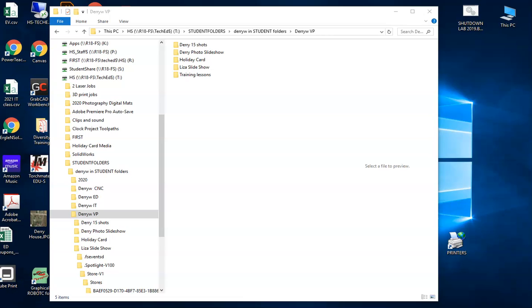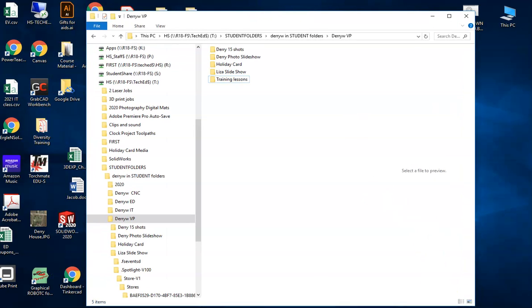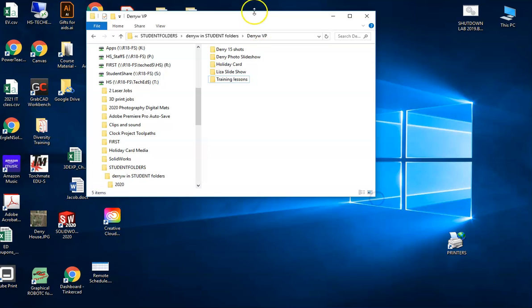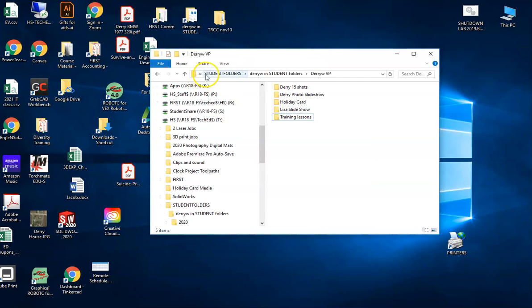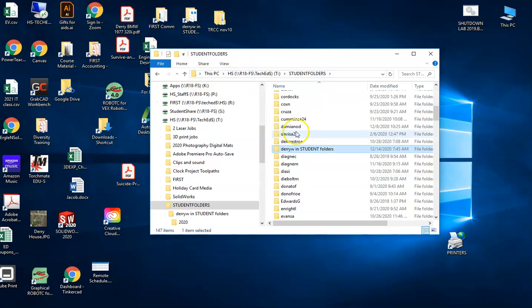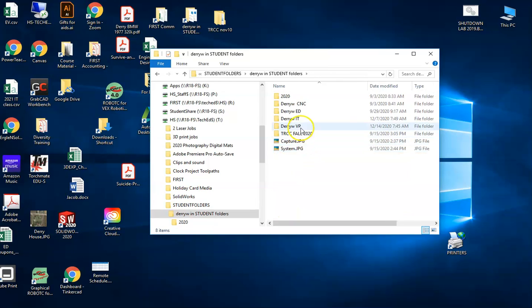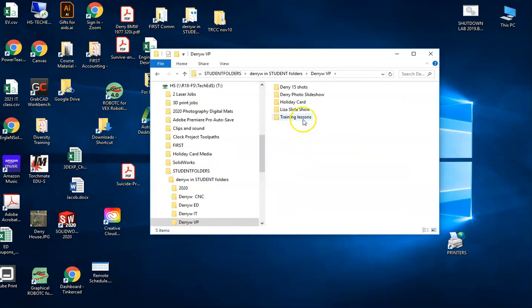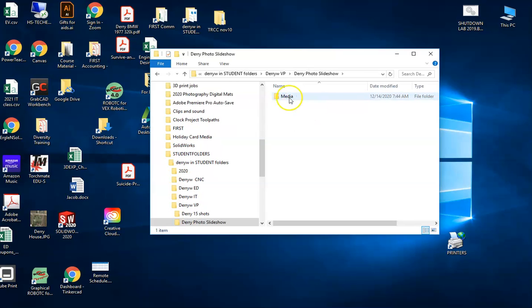Okay, this video is going to show us how to get started with our photo slideshow that we're making in Adobe Premiere. First thing I want to do is make sure we have our files all organized. So I'm in the student folders. I'm in my folder and my video production folder, and I've made a folder called Dairy Photo Slideshow. I'd like you to do the same with your last name. Inside there we need to put all of our media.